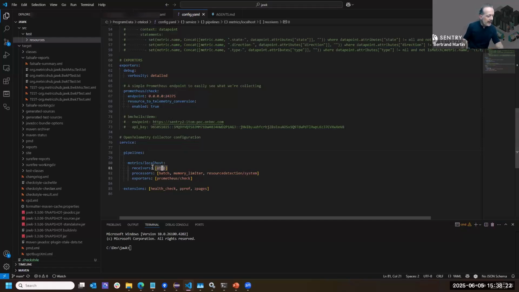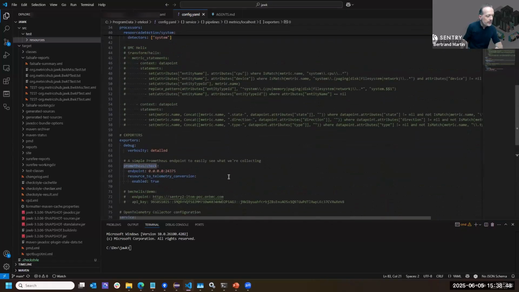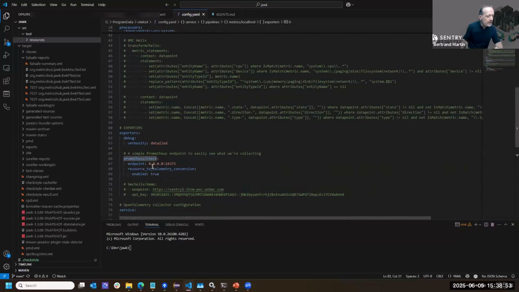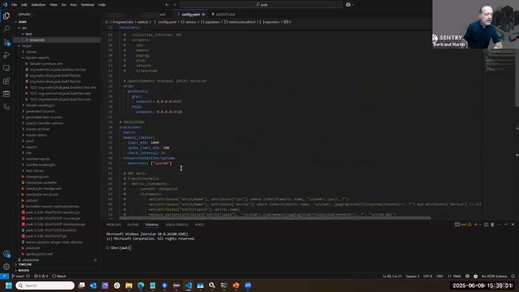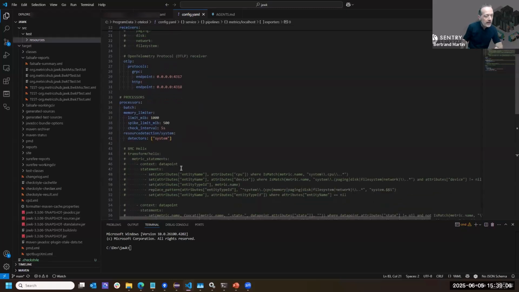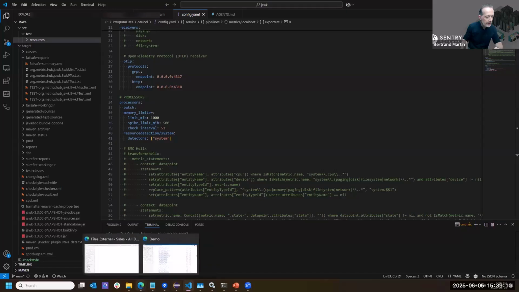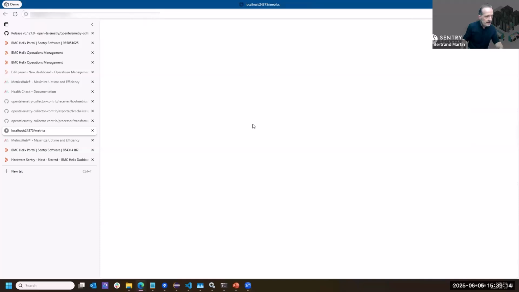So here, simply, I have one receiver defined just to receive OTLP, OpenTelemetry protocol. Then it goes through different processors, the batch, memory limiter, resource detection, which we're not going to go into much detail here. And then I have one exporter, a Prometheus exporter, which will just be listening on a port to see what is going through in my OpenTelemetry collector. If I go to this page, there is nothing here, right? So this is how you query a Prometheus exporter, by the way. You go on /metrics.